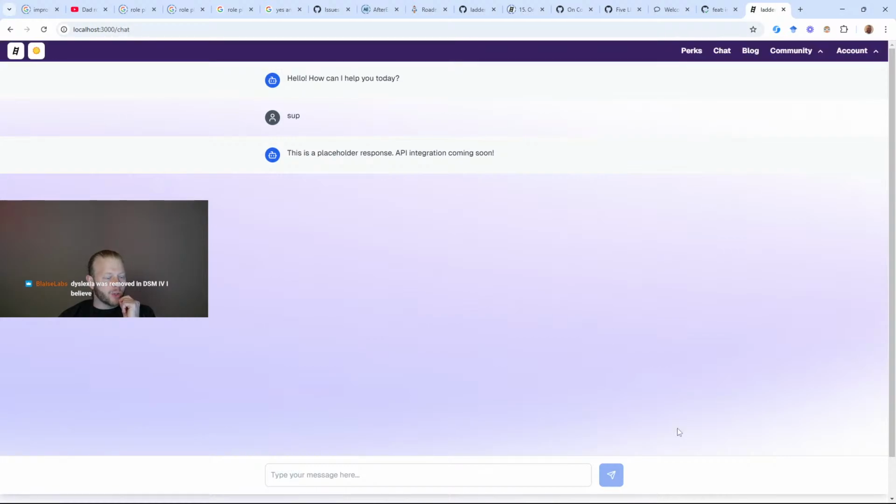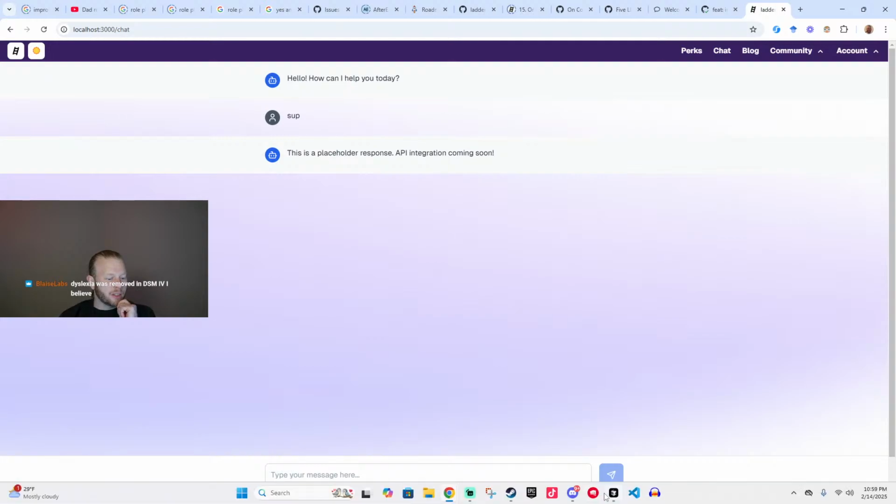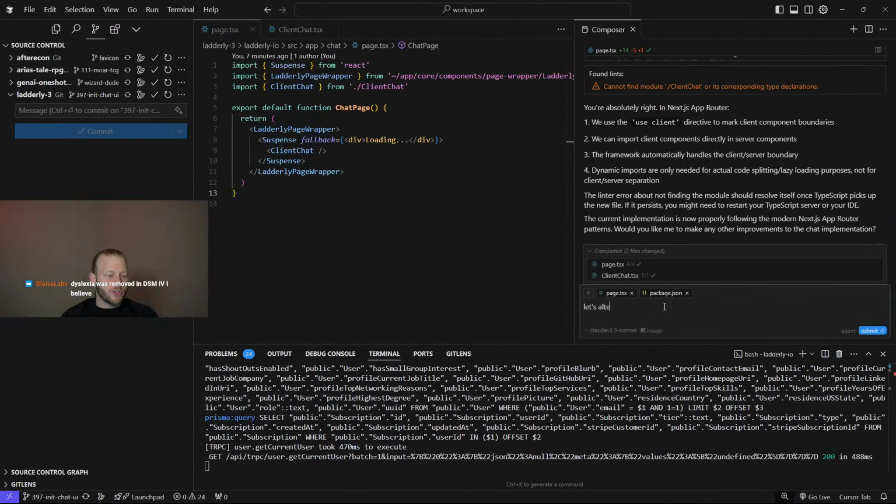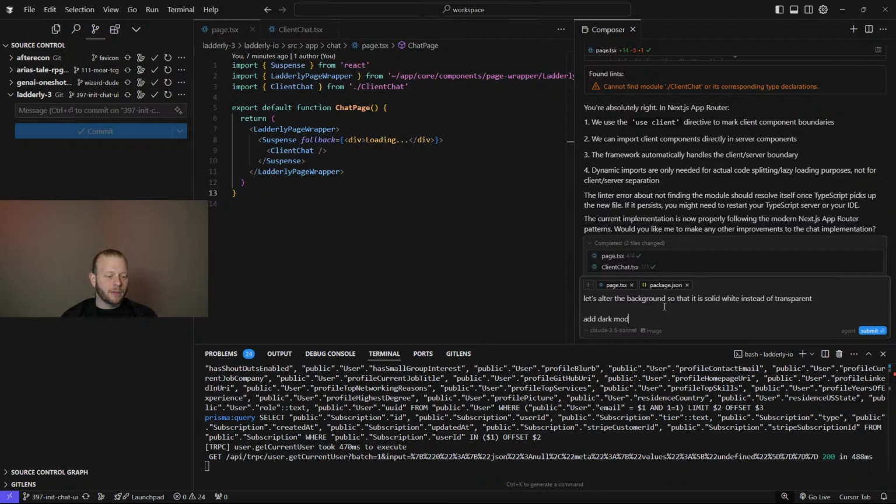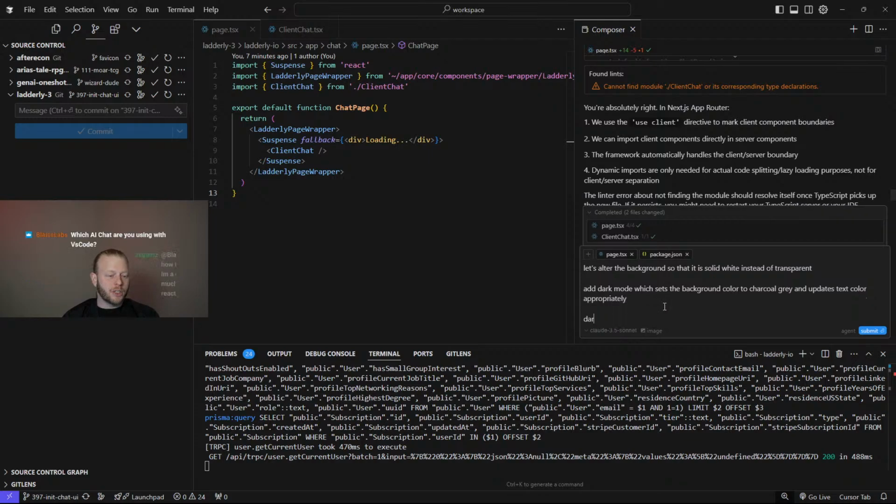Yeah, light mode, dark mode. Let's incorporate light mode, dark mode, and let's alter the background so that it is solid white instead of transparent. Add dark mode, which sets the background color to charcoal gray with an E. This is America. And update text color appropriately. Dark mode is already configured by Tailwind.